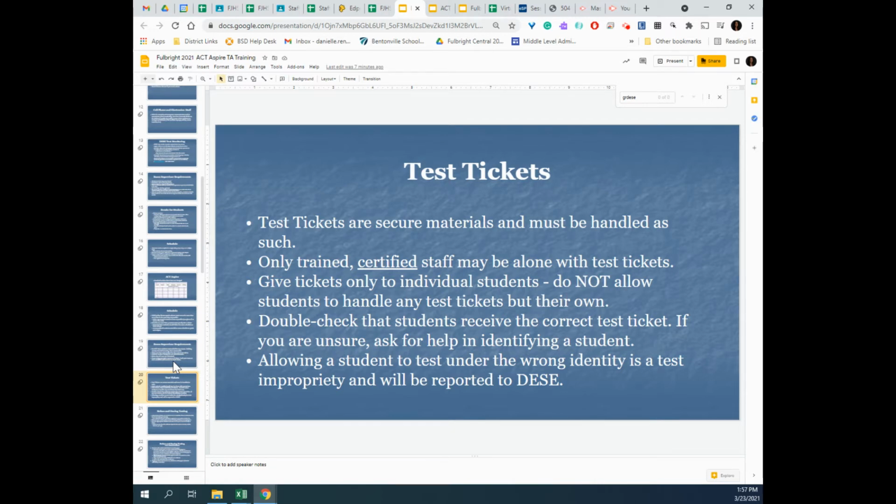Test tickets are secure materials and must be handled as such. Only trained, certified staff may be alone with test tickets. We talked about this earlier, making sure that you have a certified or licensed staff member that's left alone with the testing tickets. Give tickets only to the individual students. Do not allow a student to handle any of the test tickets but their own. So we can't say, hey, pass these out to the group for me. You have to hand those out.